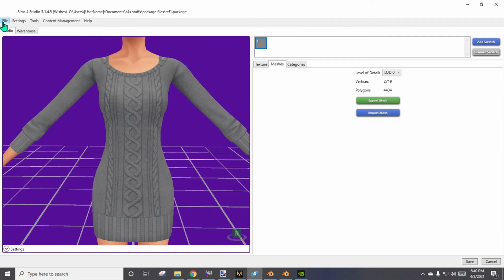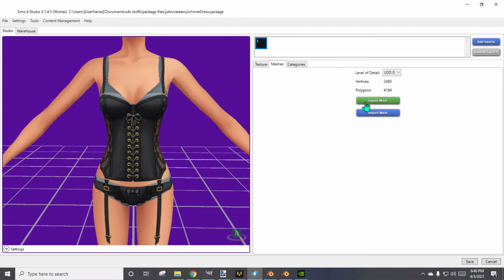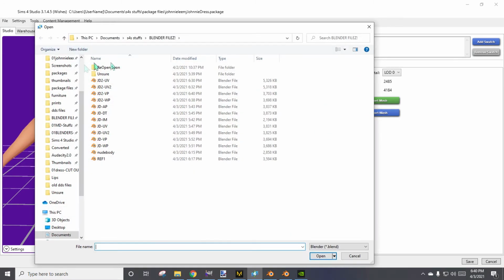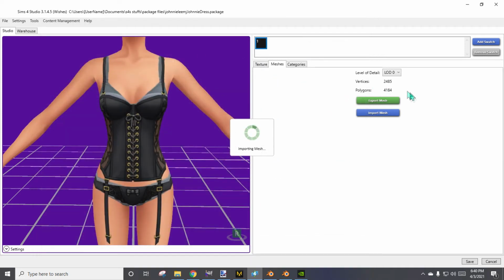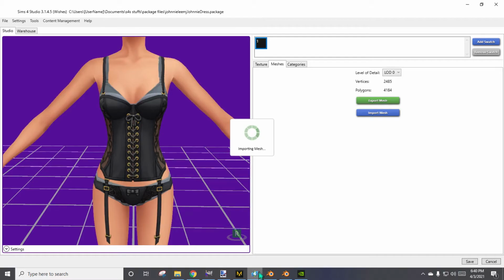Go back into your Sims 4 Studio, wherever you saved your nude mesh at, go ahead and import the one that you just did with the Vertex Paint. Now, that'll take a little while. If it takes a little while, that's fine. It's importing a new mesh, so it could take a little while.